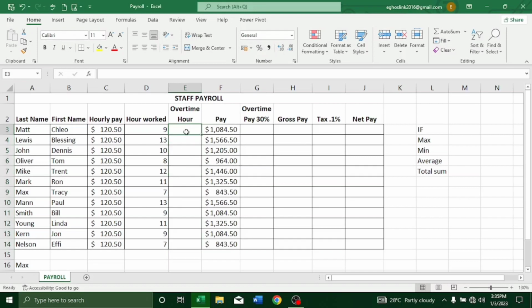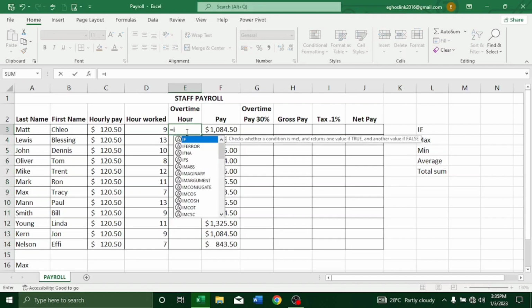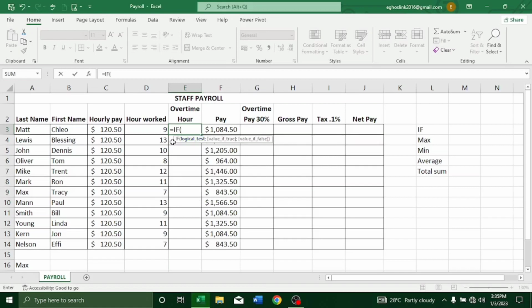Now, how do we do that? We start by typing equal sign IF, as you can see, it has popped up. Double click. Below this, we have an argument which says logical test, value if true, and value if false. All we need to do is click on D3, followed by greater than 9.